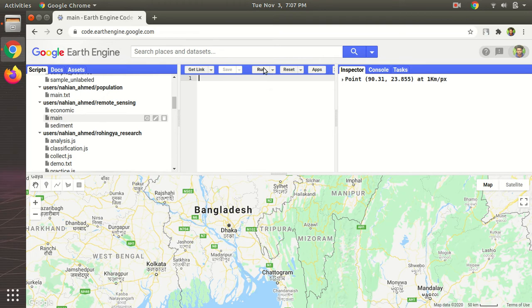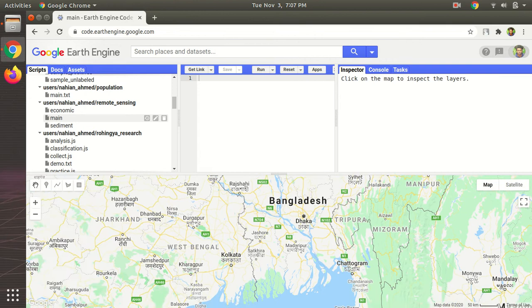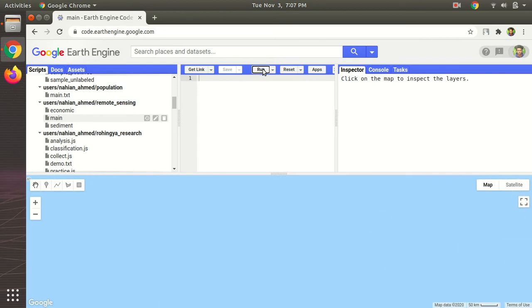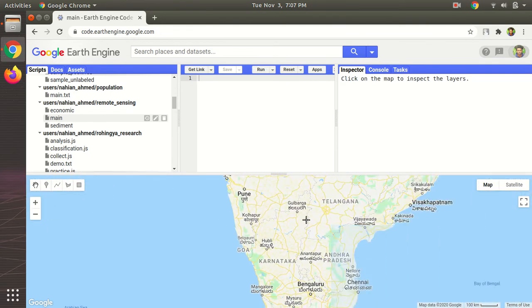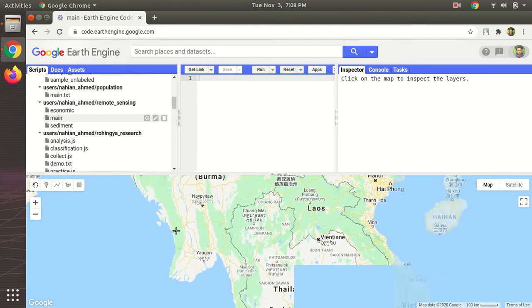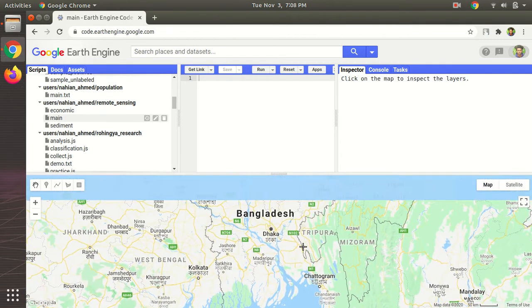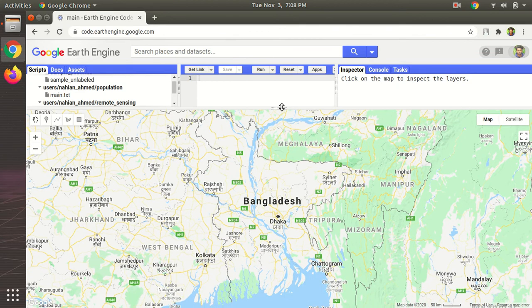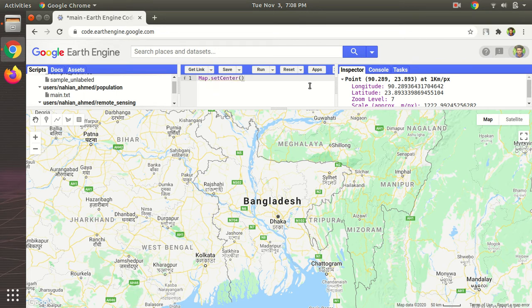So let's say we run this code. If you run this code, it's not going to move the map. See, if you run it here, it'll just stay here. Whereas if we zoom out and we repeat, if we click here, you're going to get the coordinates. Now we write map dot set center, and then we copy and paste these coordinates here.